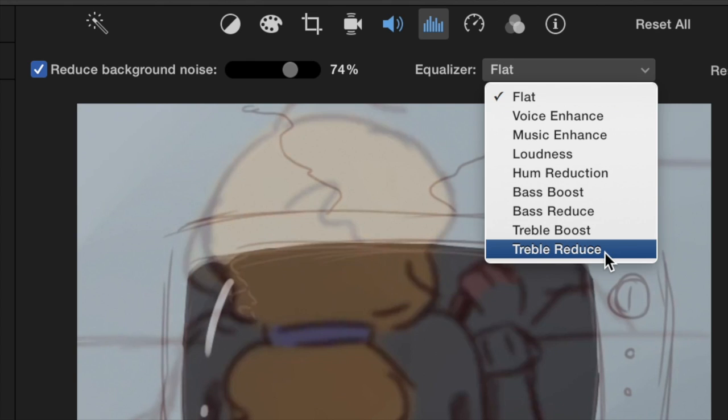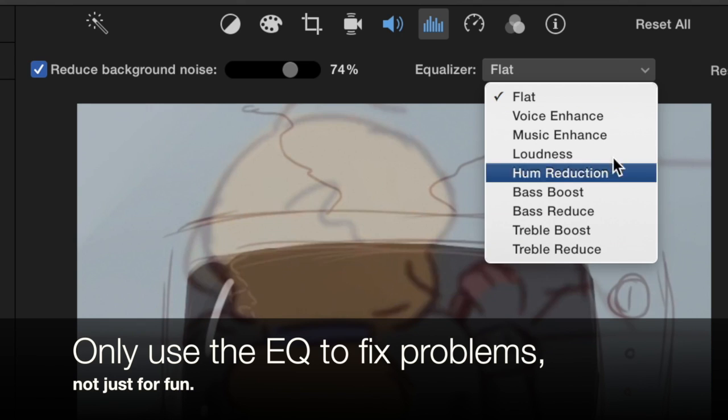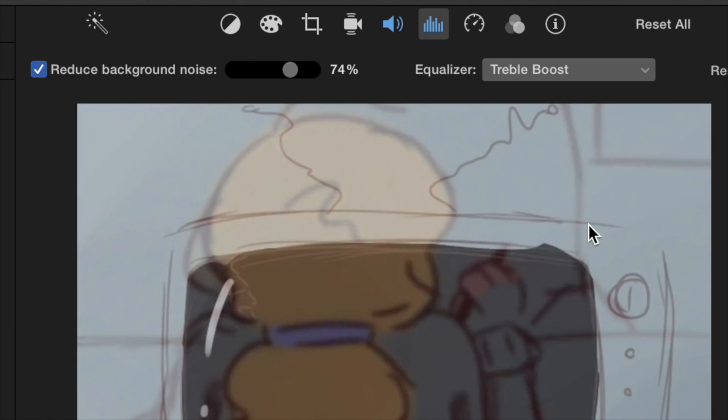But I would warn you, don't change these just because you think it's cool. The reason that I would use these are to fix a problem that I found instead of looking for something cool and creative. Because a lot of times if we boost the treble just because that's what we want, it winds up sounding like this, which is not very attractive.